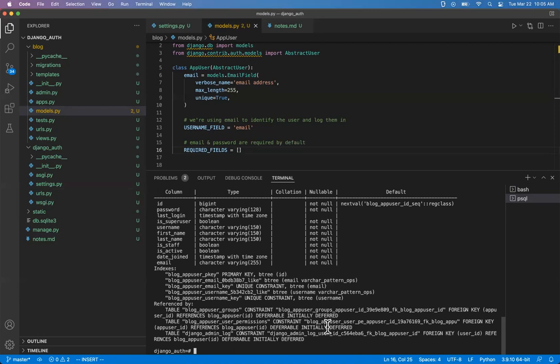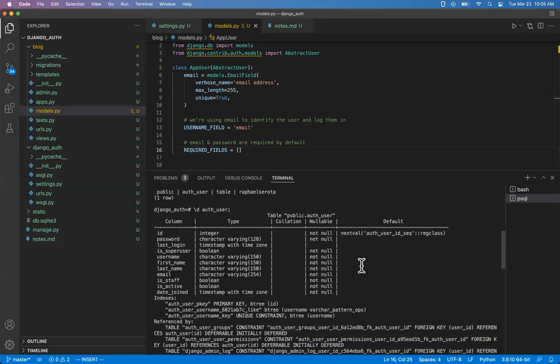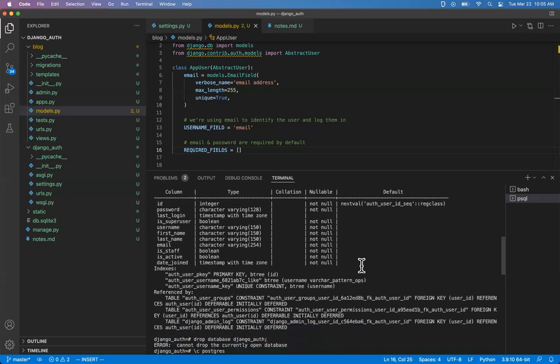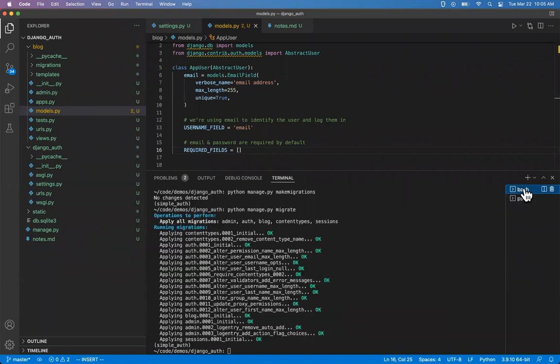So this guy looks pretty similar, except we've got a unique key on the email now. I'm not sure if we had that before. Yeah, so before just the username was unique, it looks like. So now that's the biggest change in my custom user model: we have unique emails, which I'm going to need because we're going to use that to identify users.